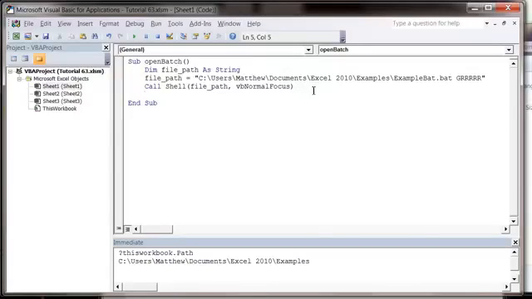In the next tutorial I'm going to show how you can use the shell command combined with SendKeys and AppActivate in order to send information to your other programs.